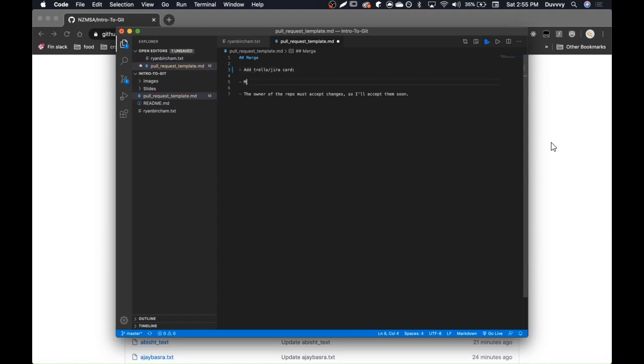Merge master into your branch, and just a little message at the end. Or you can have any number of things. So this is just something you can agree with the team. But yeah, that's about it for making a pull request template.